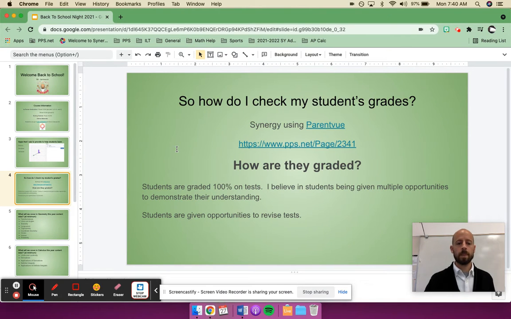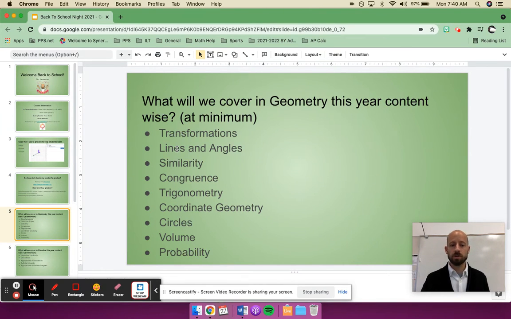What can they show? What do we cover in geometry? These are the things that we cover in geometry at minimum. So we're in transformations right now. We're going to aim to get all the way through probability. Just kind of the basics there. Probably remember from geometry in high school.